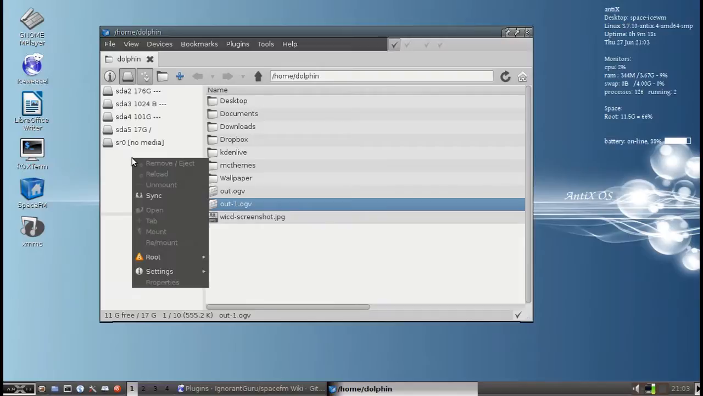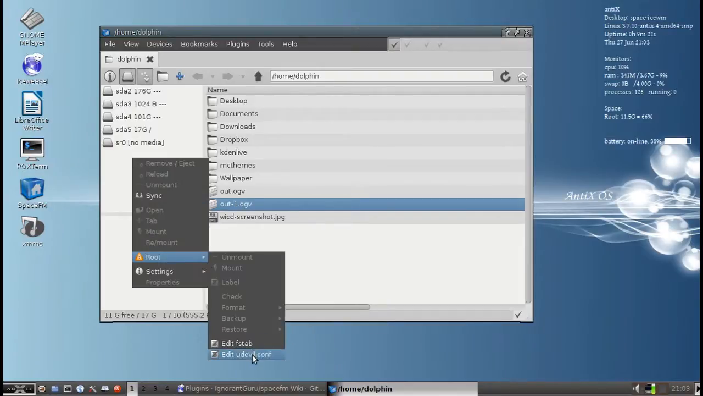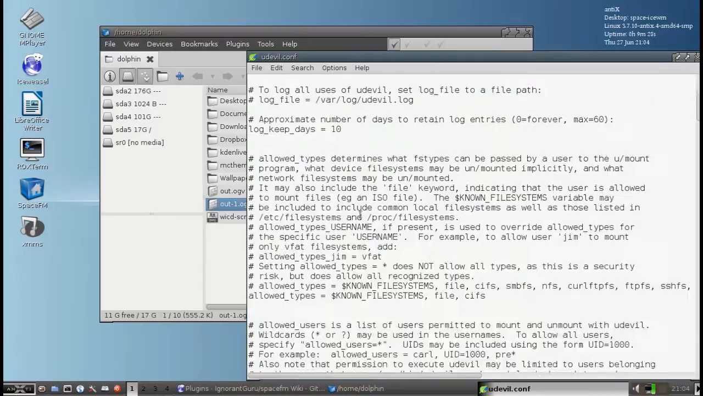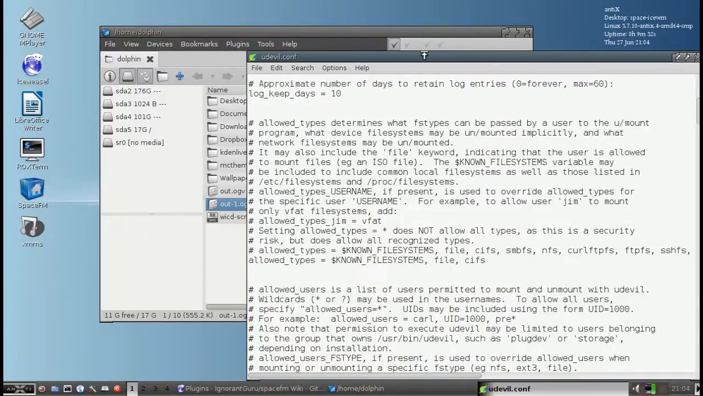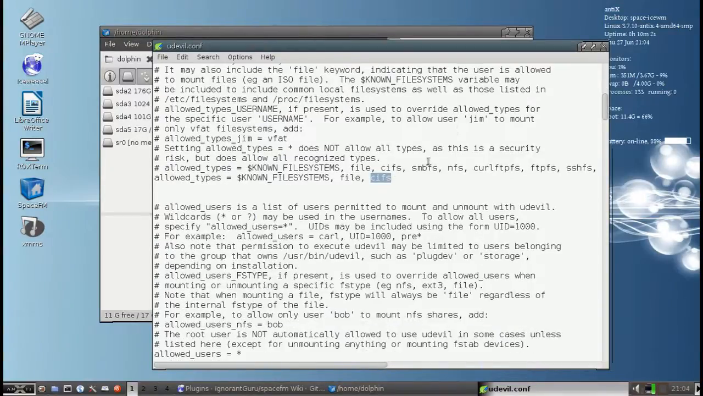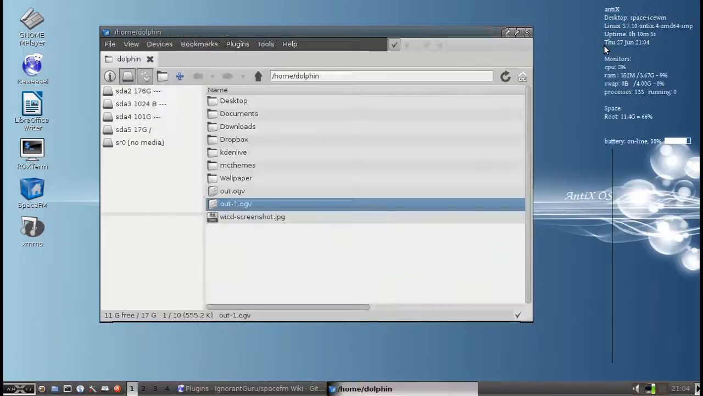And if you watched my SpaceFM video, we talked about editing udevil.conf, and this will require a password. This is the well-documented configuration file for the UDevil file mounting system. We want to look for the line allowed types, and make sure that CIFS is listed. CIFS is what a Windows share shows up as. It's a Samba share. It used to be SMBFS. CIFS is appropriate now. So you just want to make sure that's listed as an allowed file type to mount.